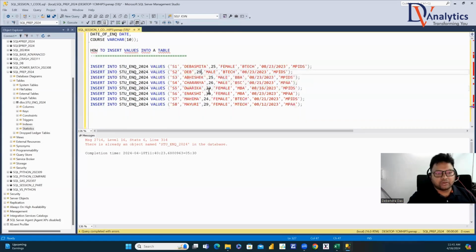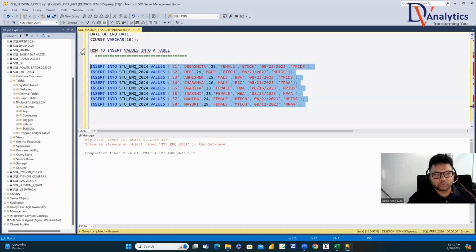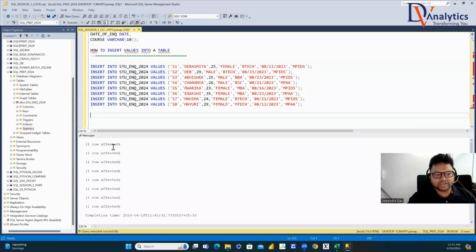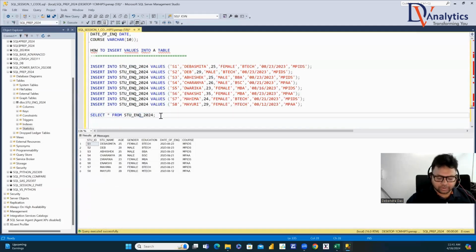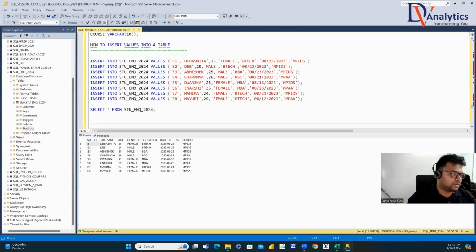Right. So now, like that, if you say insert multiple times, it will say the number of rows affected. It's saying the table is created now. With what? Select star from the table name, student underscore inquiry 2024. If you run this query, you get the output. Understood now, guys? How to go for inserting the values to a table, everyone?